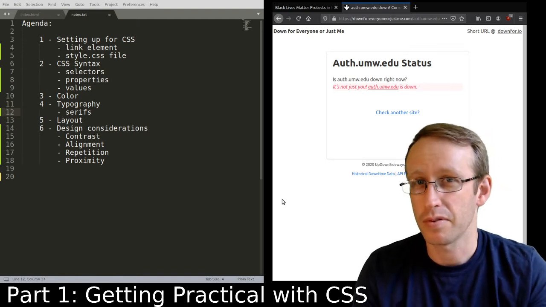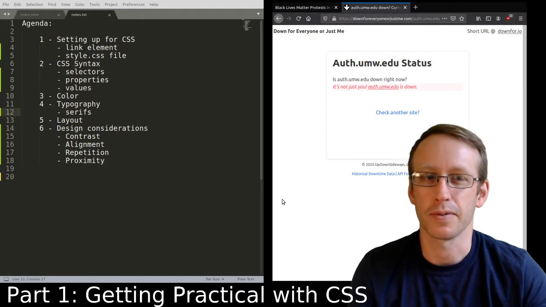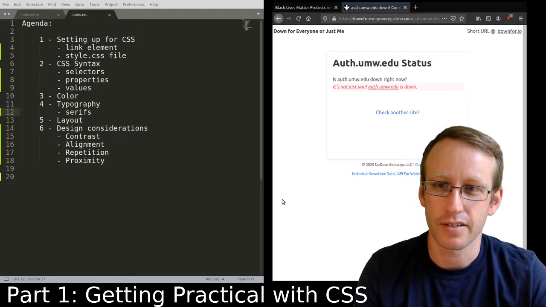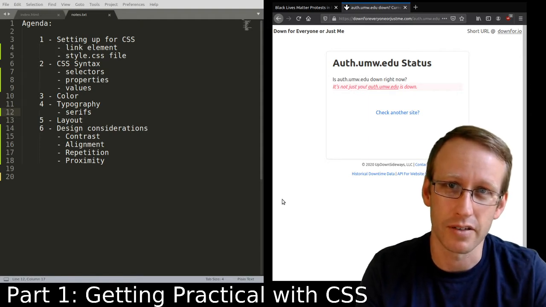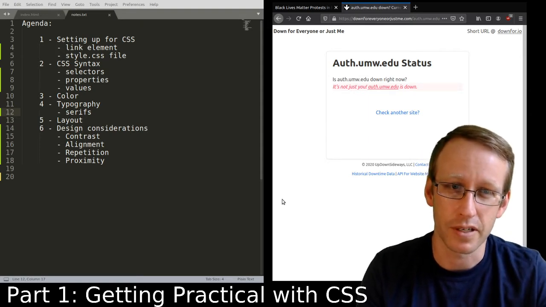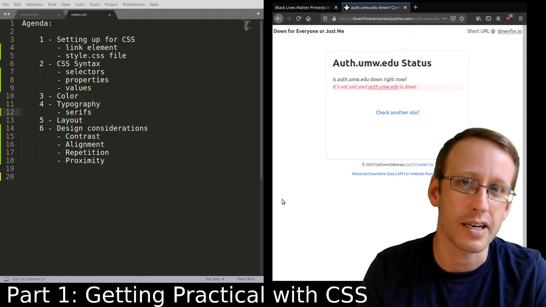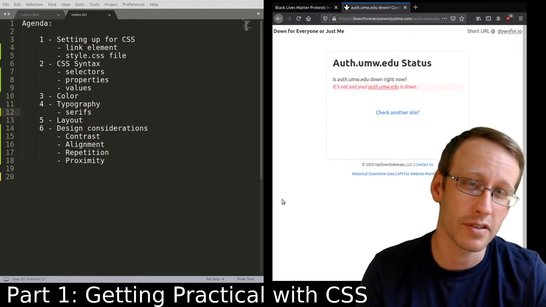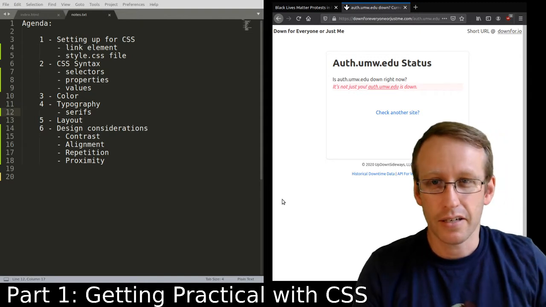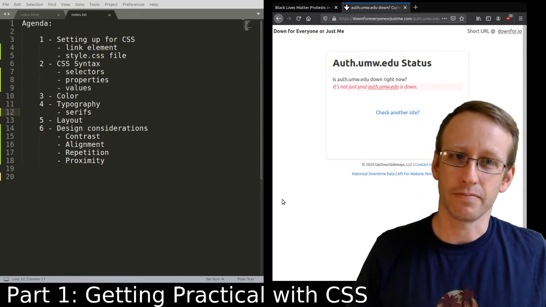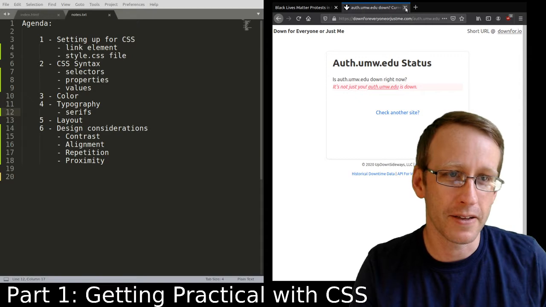This can be useful if you're working on your own website and you can't get to it, for example. You might want to find out, is it something wrong with my website, or is it something I'm doing wrong? And then you can help troubleshoot it from there. So if the site is up but you can't access it, that's when you should try a different browser or a different computer or something like that. But in this case, auth.umw.edu is just down and nothing we can do about it. We just have to wait.